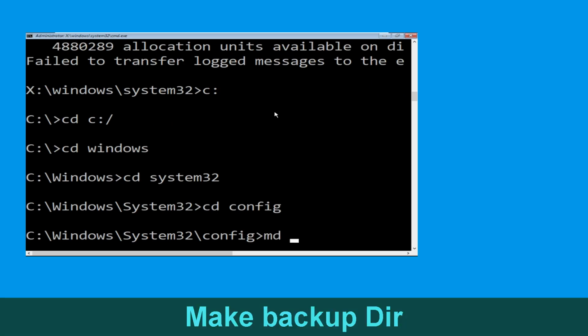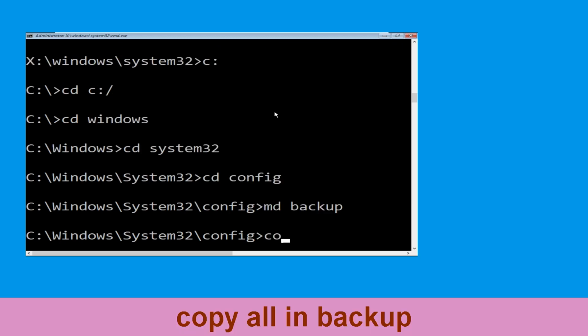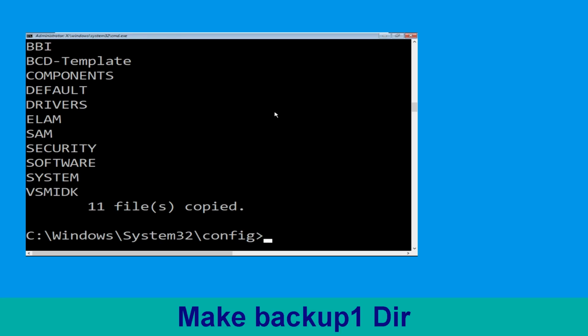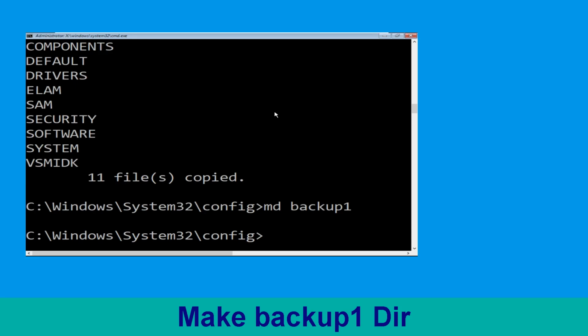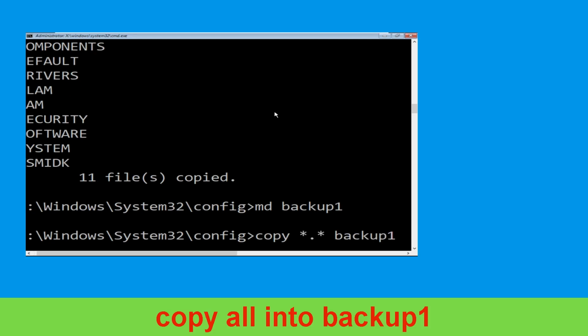Now execute this command. Type md backup and simply hit enter. Now execute this command. Type copy * backup and simply hit enter. Now execute this command. Type md backup1 then hit enter. Now type copy * backup1 and hit enter.